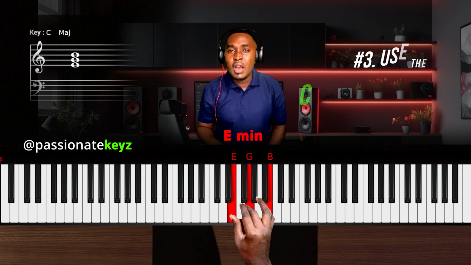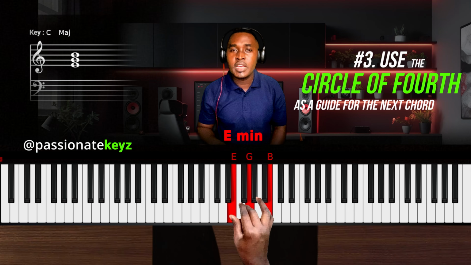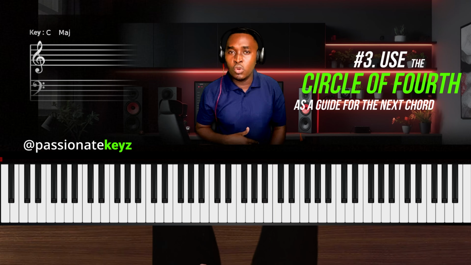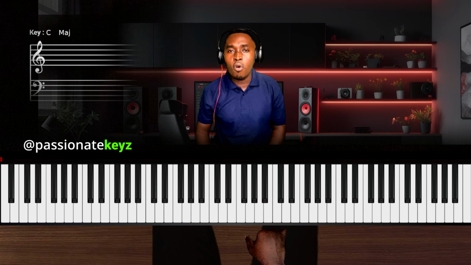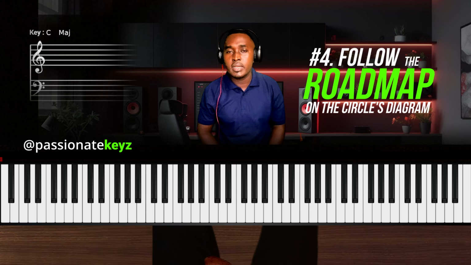So after you have found that chord, just go to the circle of fourths and then look for the chord that contains that note. Once you've identified a standout note, you use the circle of fourths as your guide. This circle organizes the chords based on their relationship by fourths, and then you look around the circle to complete your progression. Step 4, follow the road map on the circle of fourths.